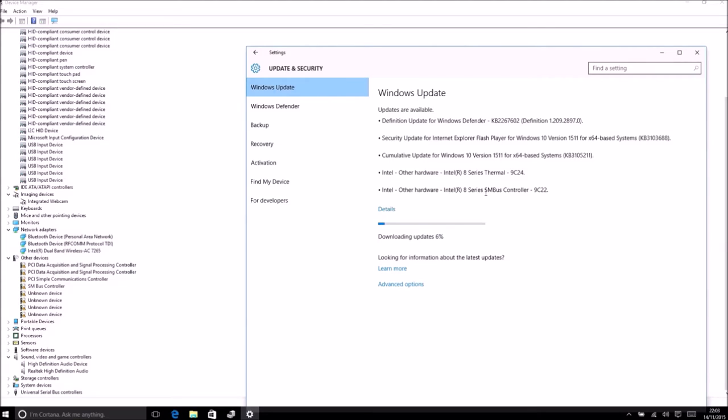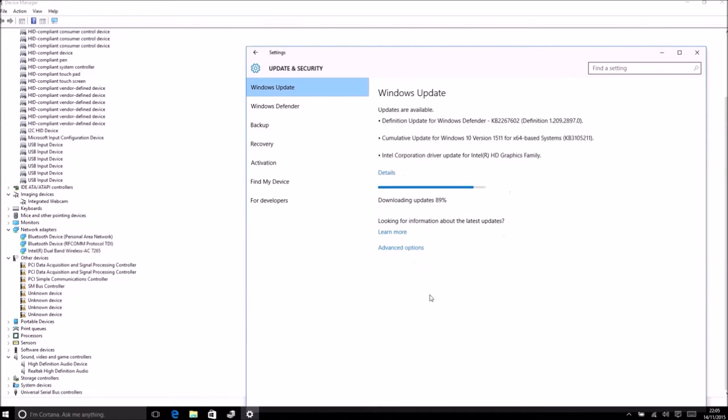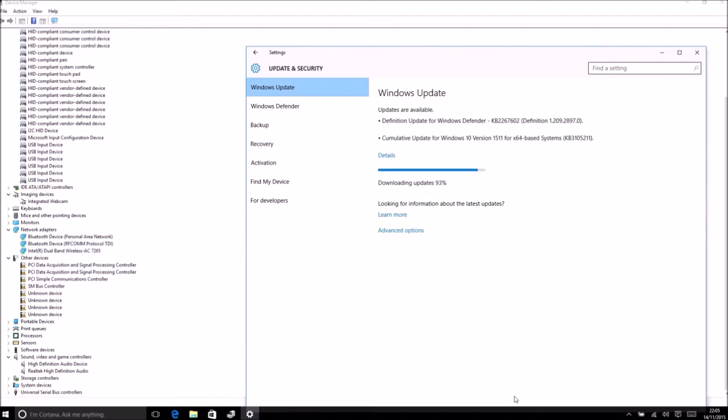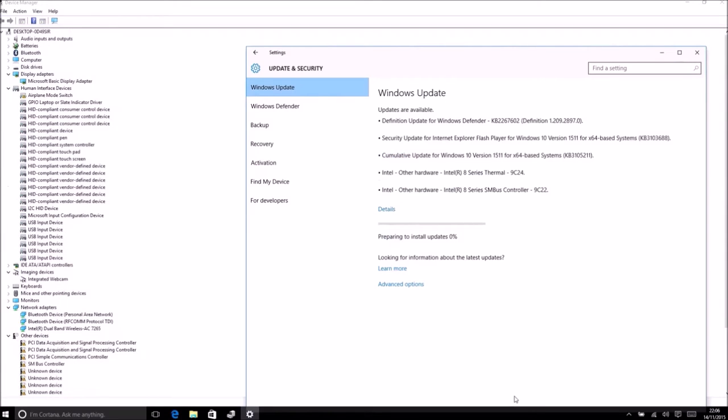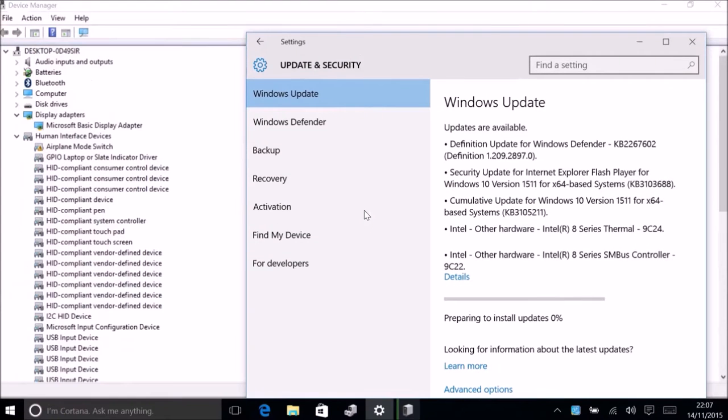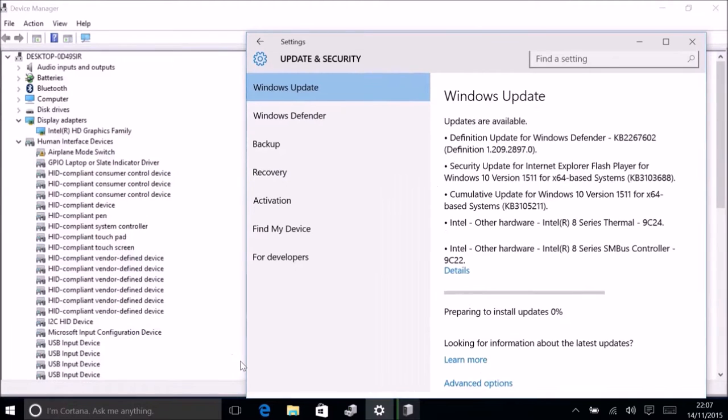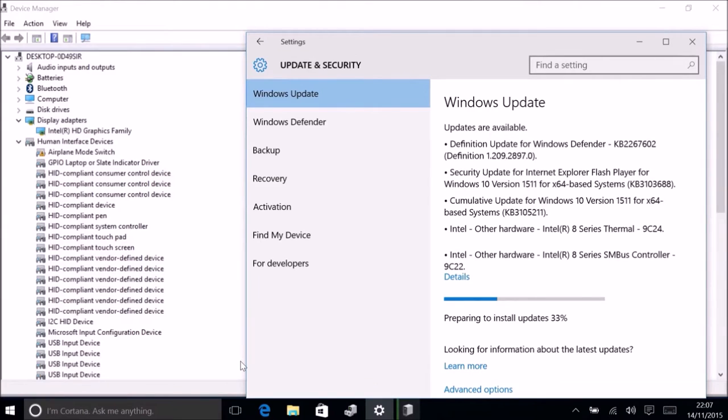So what we're going to do is check for updates, and yes, you'll see that most of the updates listed are for the system drivers, i.e., most of them are Intel drivers. And it'll take some time to download all these updates. What you see happening just there is that the display driver is being installed. So the screen is flickering as the driver is installed.